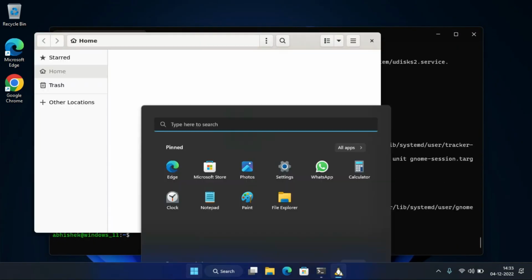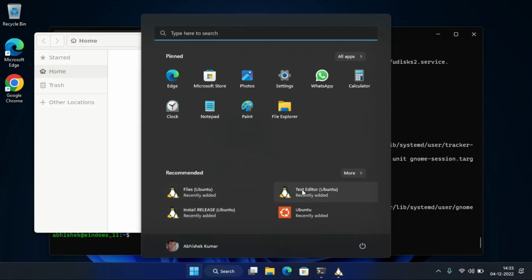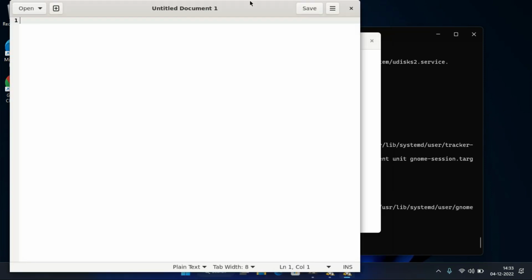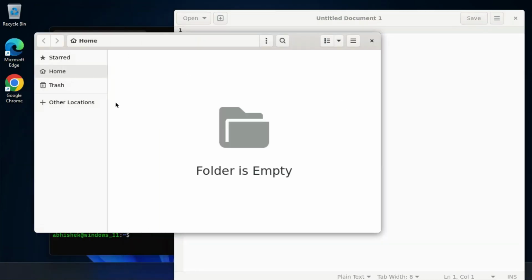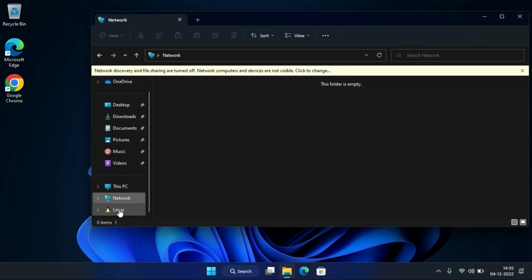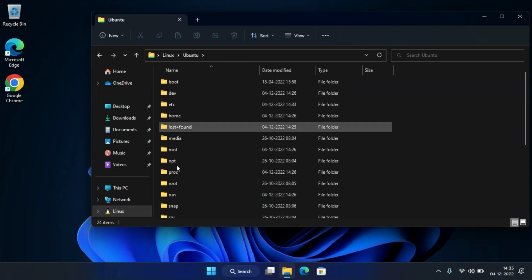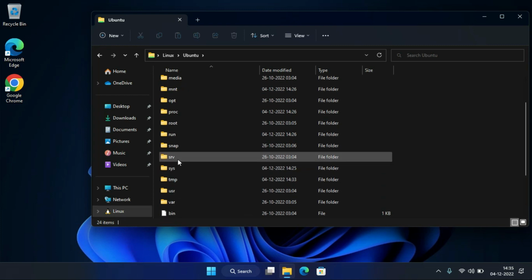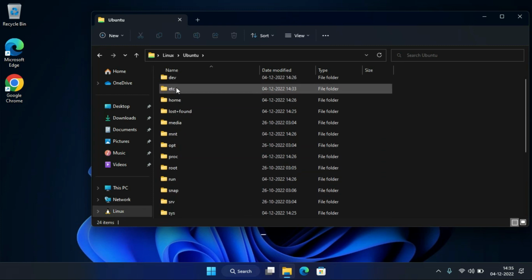After the installation, you can run this app from the Start menu. You can access Linux files from Windows File Explorer. This was how you can run Linux apps on Windows. I hope this video was helpful.